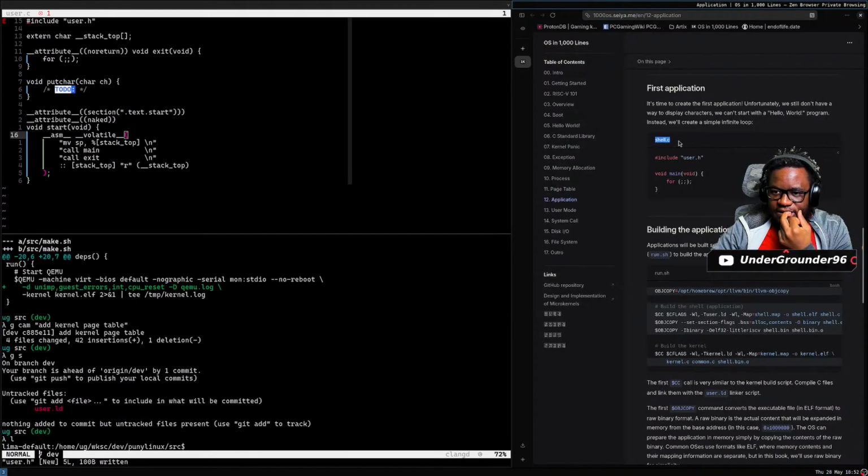What the hell is shell.c? First application. It's time to create the first application. Unfortunately, we still don't have much to display characters. We cannot start with a hello world program. So we'll create an infinite loop.